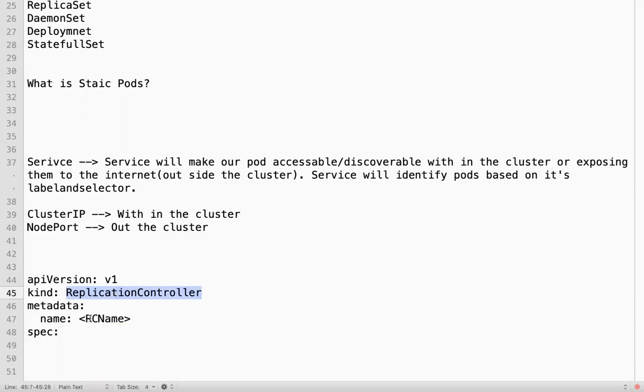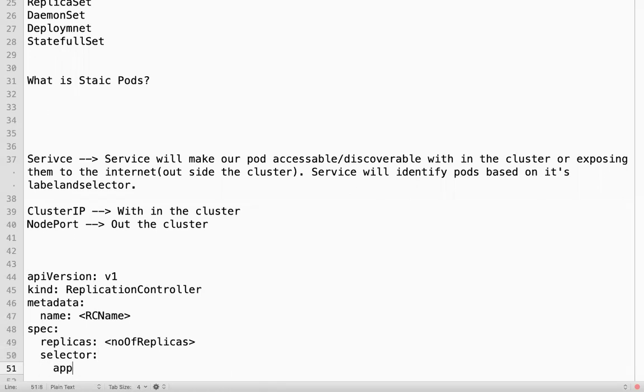I'm trying to create a replication controller. This is the replication controller name. And where should I define my pod information now? Under spec, I can say something like this: number of replicas. Here I am giving selector. Selector is for what?